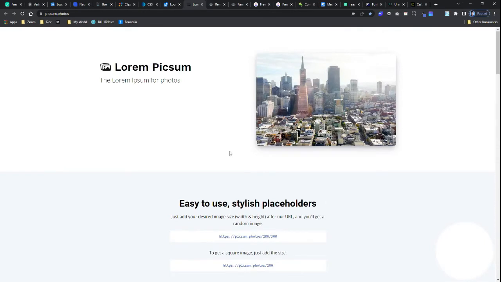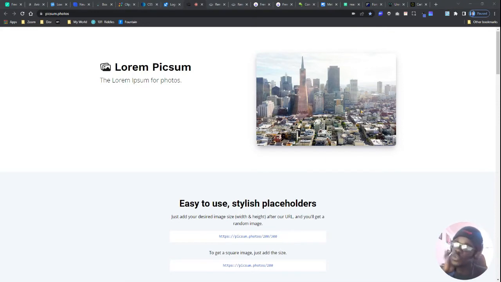Another interesting one that I love is Lorem Picsum. And Lorem Picsum is a Lorem Ipsum for photos. So if you know Lorem Ipsum, it is a placeholder text you just use in place of actual text. And this is a photo version of Lorem Ipsum. This website, I love it. It gives you a whole lot of options to generate the desired photos you want.